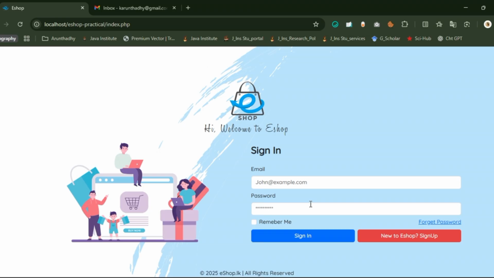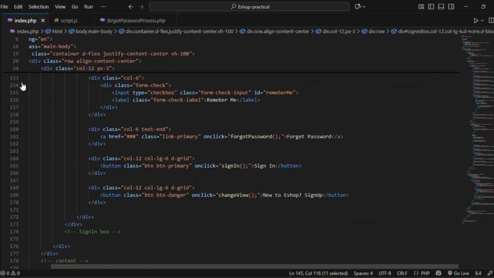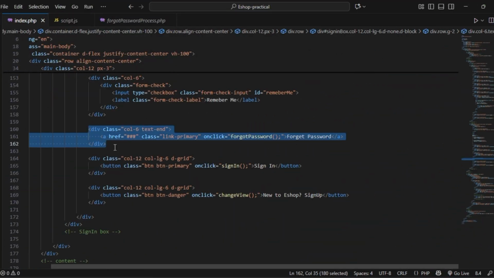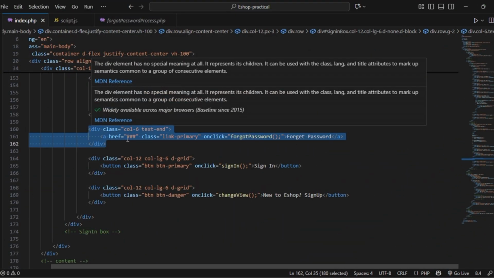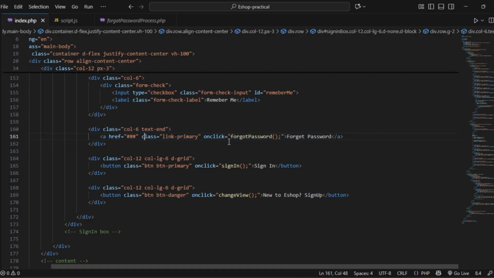So I have already explained the sign in process in my previous video. Today is to explain the forgot password. Let's move to the codes of the forgot password. So this is the forgot password option. Inside a div I have created the link forgot password.